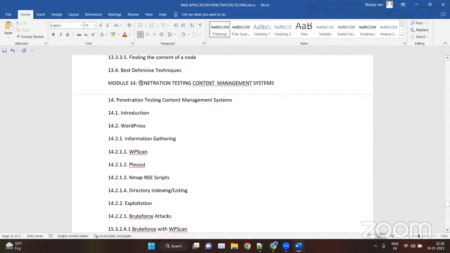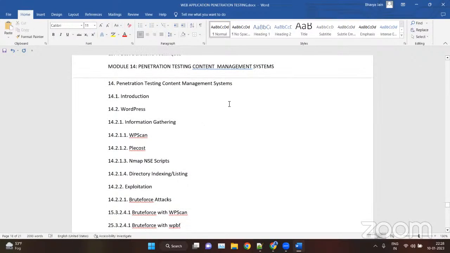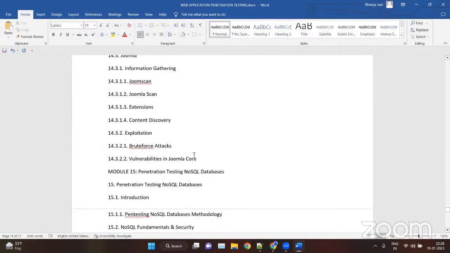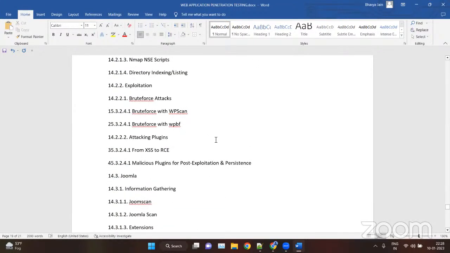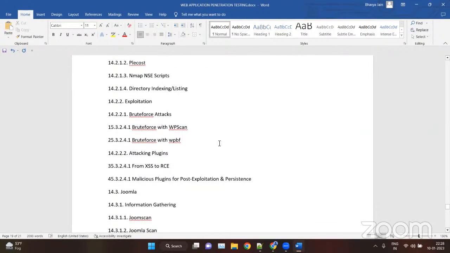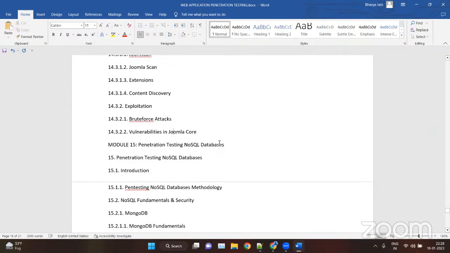Now in module number 14, we will see penetration testing, CMS, content management system. In this, we will see how we can hack CMS like WordPress, Joomla. We will see how we can hack the admin page, how we can bypass that, etc. We will see the brute force attack, etc. So we will see how we can hack the CMS, how we can hack WordPress websites, and how we can protect them.